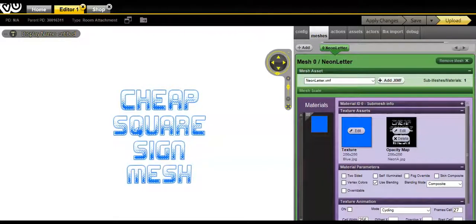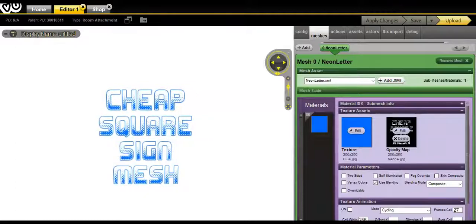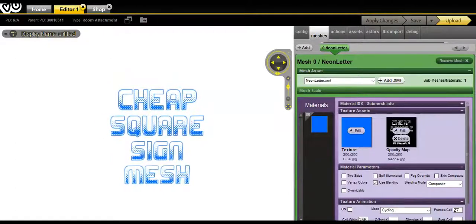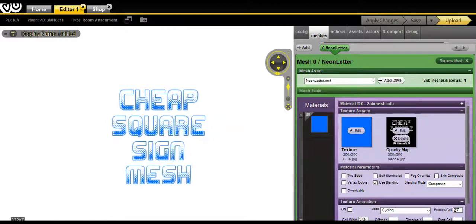I'm back in VU and this is what the sign looks like. Now you guys need to pay close attention to the texture and the opacity map. The opacity map is white, as you can see. Usually it is white, and that's what you want. And the texture is the color that you want it to be. So just keep that in mind for Gimp. When you open up Gimp, you're going to be opening up 256 times 256. So remember that. All right, let's go into Gimp so I can show you guys.